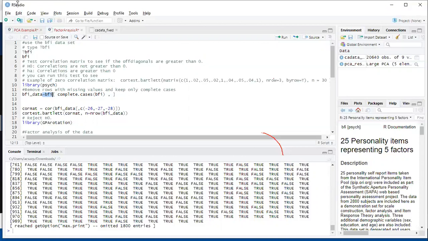Look again here. Let's see. Here we go. This is the data set BFI. What rows would you like? Because I'm using the brackets here, I want all the complete cases of BFI. Give me the trues and falses. Give me only those that are true. And then, since there's nothing after the comma, give me all the columns. When you run this, I'm putting this into a new data set called BFI data.